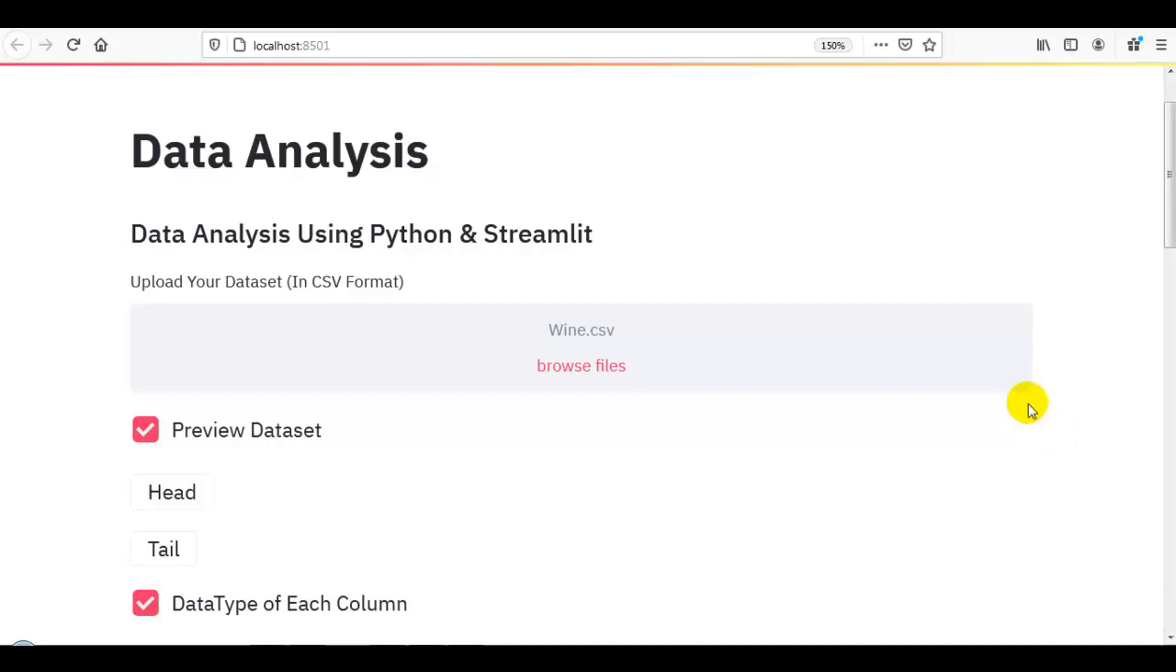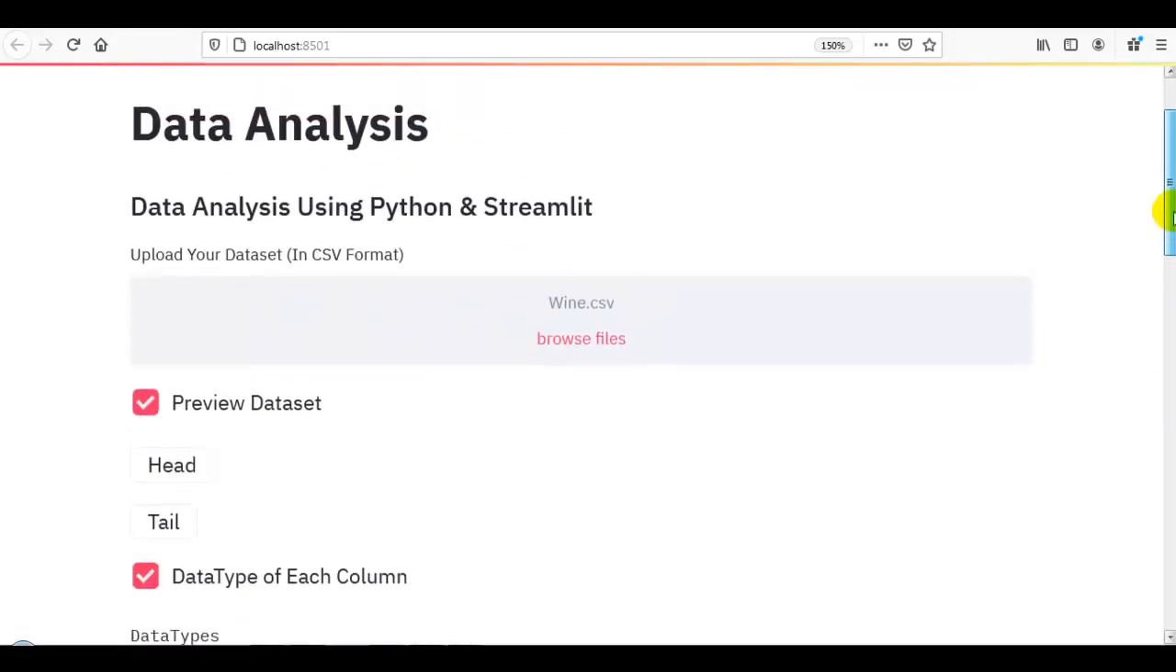In the previous video of Project 7, we created a data analysis app with Python and Streamlit that you can see over here. We have created this app and also deployed it locally. Now it's time to deploy this app on the cloud so others can see and use this web app. So we are going to deploy this web app on Heroku Cloud.